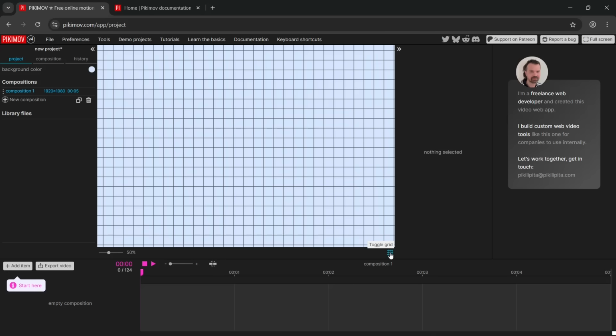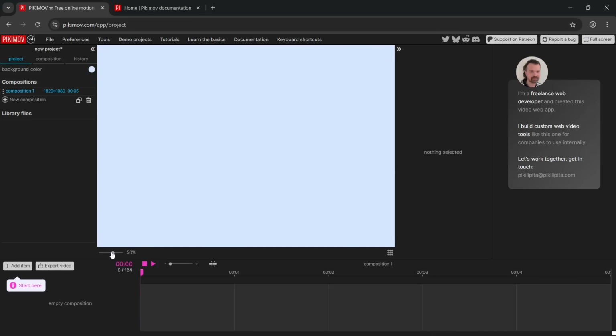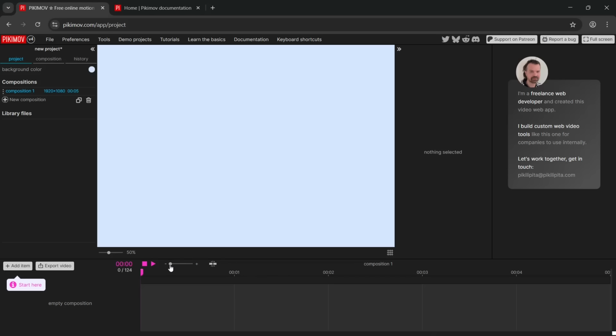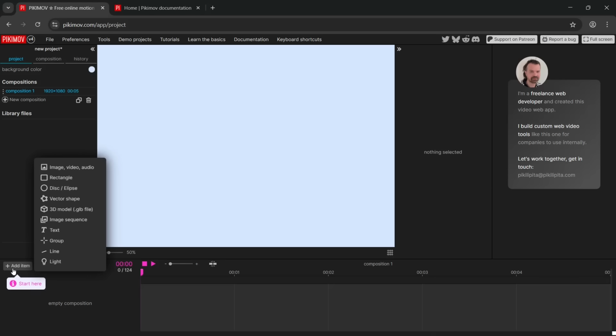And we can also toggle the grid here. We can zoom in and zoom out. I recommend keeping it to 50% though. And we can toggle the auto snapping. We can also zoom in and zoom out on the timeline, which is going to be useful. And in order to start, we need to add an item, of course. And of course, once we're done, we can export the video, but we are going to see this in later videos. We can add the item for now.